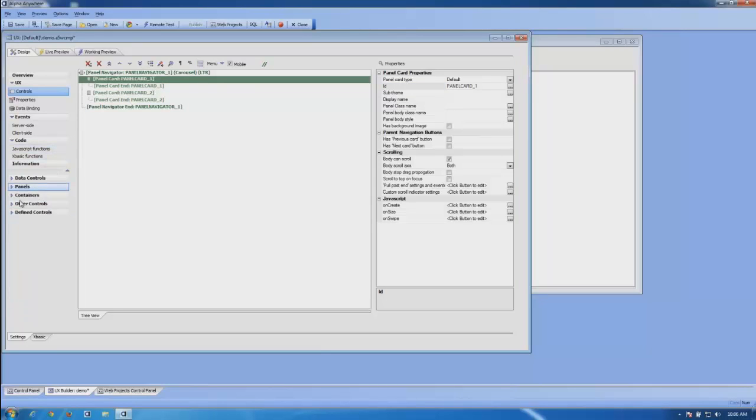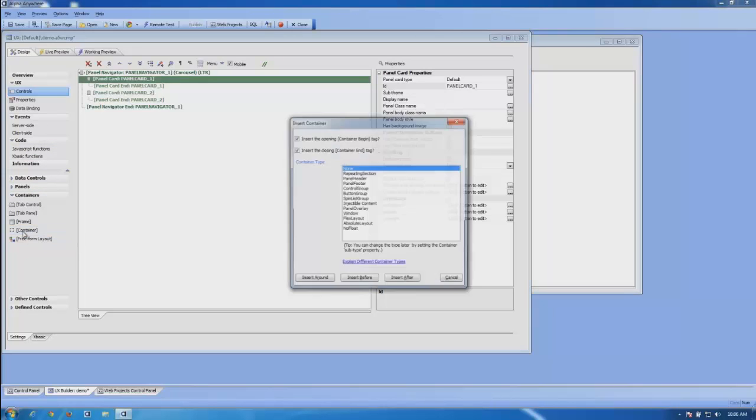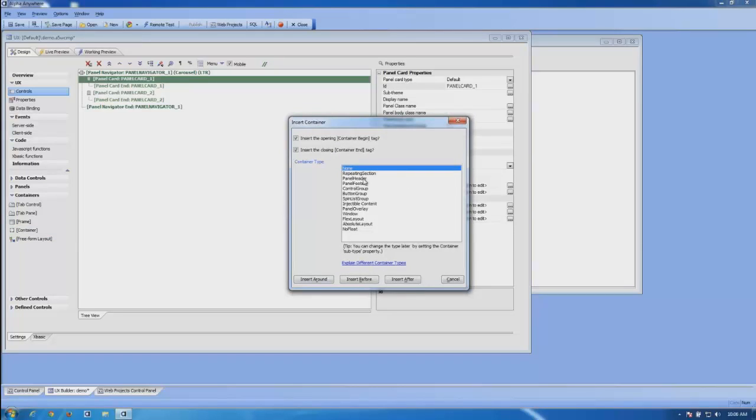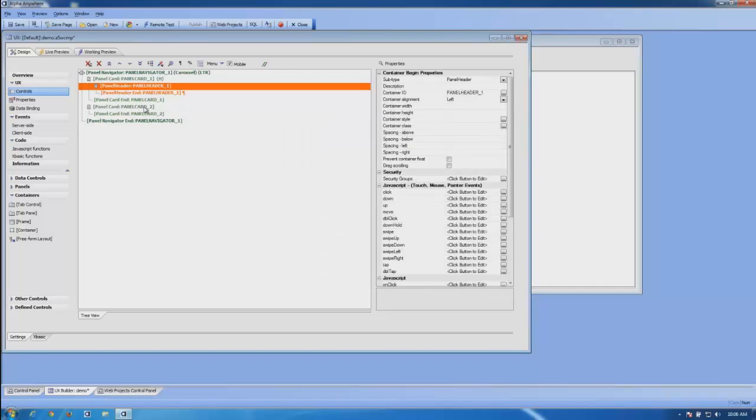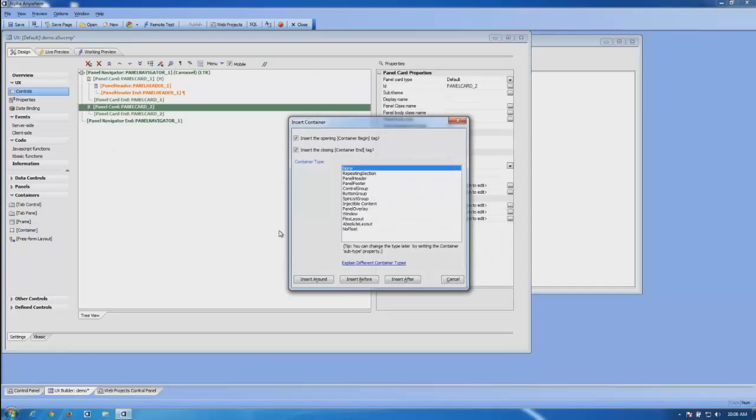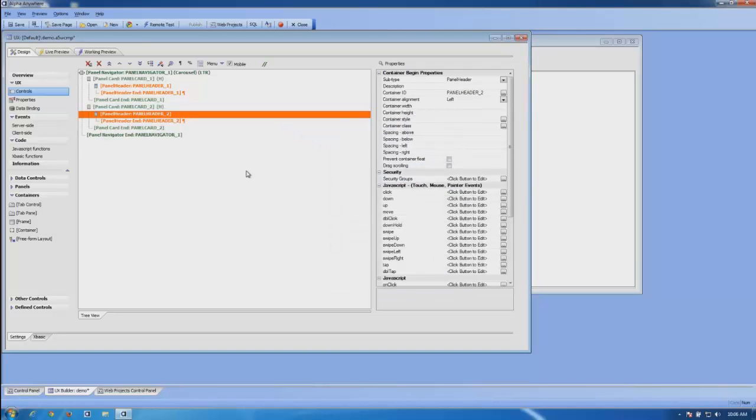The next thing I want to add to my panel cards is under containers. If I select container, I want to have a header, and that's where you saw the master and the detail with the button on the top, the back button. It was in the header, so I'm going to insert a header here. So that's the header for the first panel card, and now you'll do a header for the second panel card.